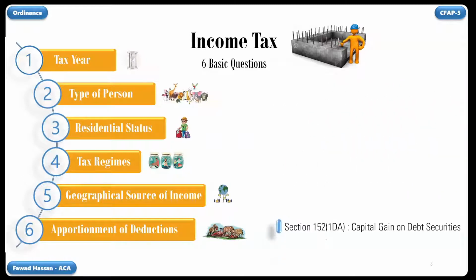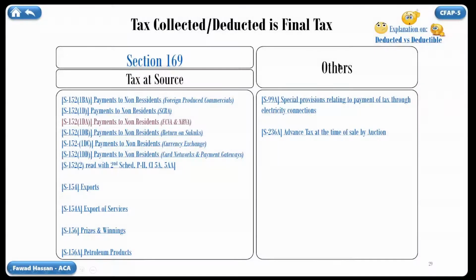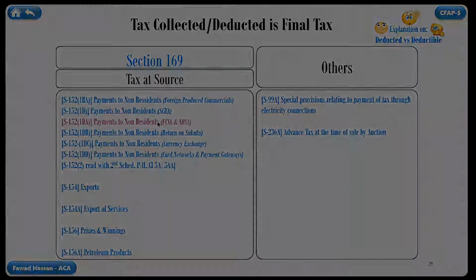Section 152 subsection 1DA. This subsection is about payment to non-resident individuals for capital gains on debt securities. Let's go to the tax regime link, and then click on this green box. Now we are on a slide which is about section 169. From here, click on the link for our today's discussion. The taxation of this transaction will follow the same pattern as was discussed in the video of section 169.